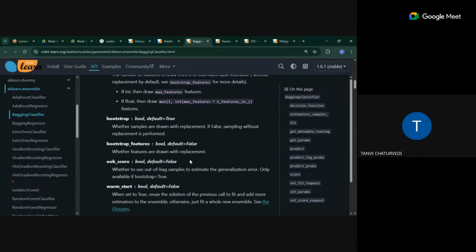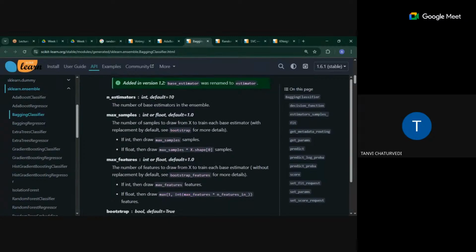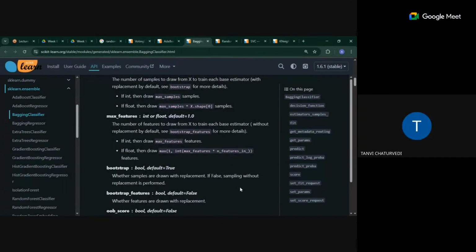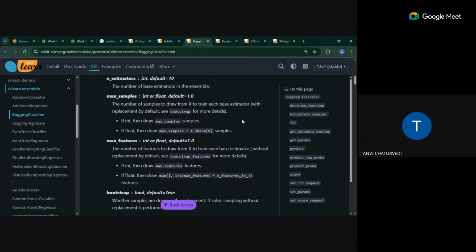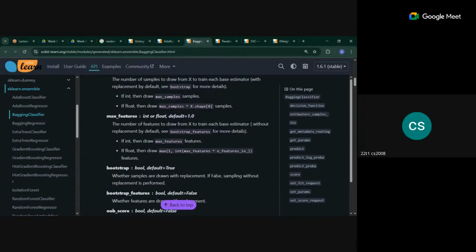Sir, sorry to interrupt, but I have a similar doubt. If we set bootstrap to false, and at the same time we have not set max samples to the default, we have set it to 0.8, like you said, then how will it take 8,000 for each if it's not doing it by replacement? So here, once again, for each one I have 10,000 points, right? I'm saying take 8,000, and you have to also consider the case where these things are valid.